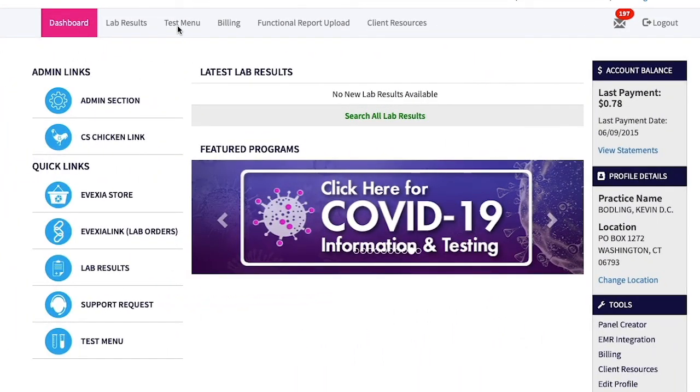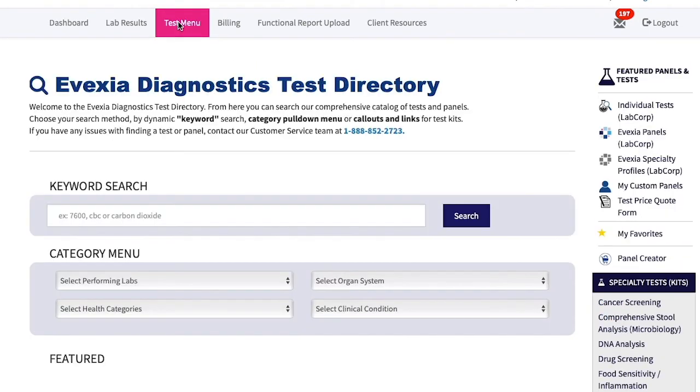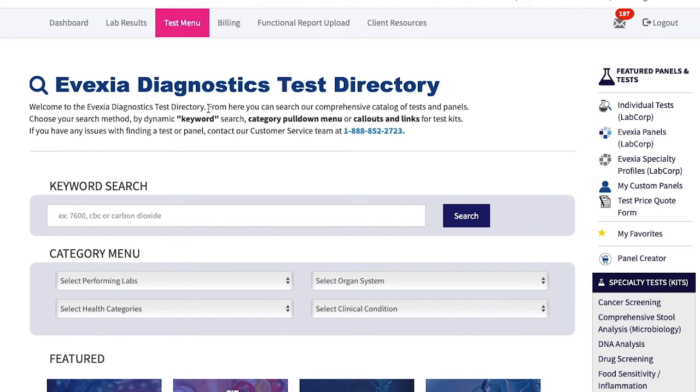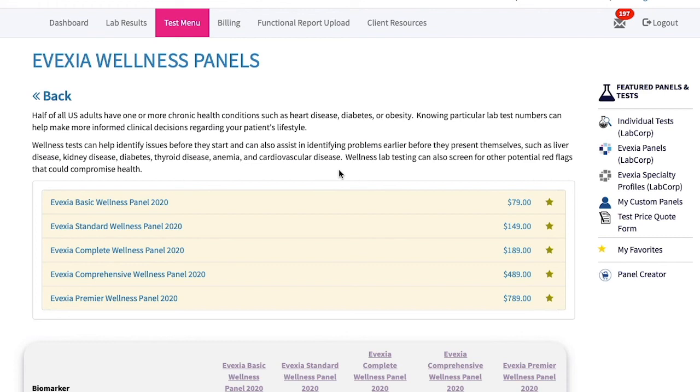When you log into your Avexia account, you are automatically taken to the dashboard. From here, click on the Test Menu tab at the top of the page. You will then be directed to the Avexia Diagnostics test directory. Although you can enter Avexia into the keyword search box, you can simply click the quick link labeled Avexia Panels under the Featured Panels and Tests column on the right, which will bring you to the different categories of ready-to-run Avexia panels. At the top of each category page, this helpful resource provides a general, overall description of why the testing is important, followed by the list of available panels in the category.